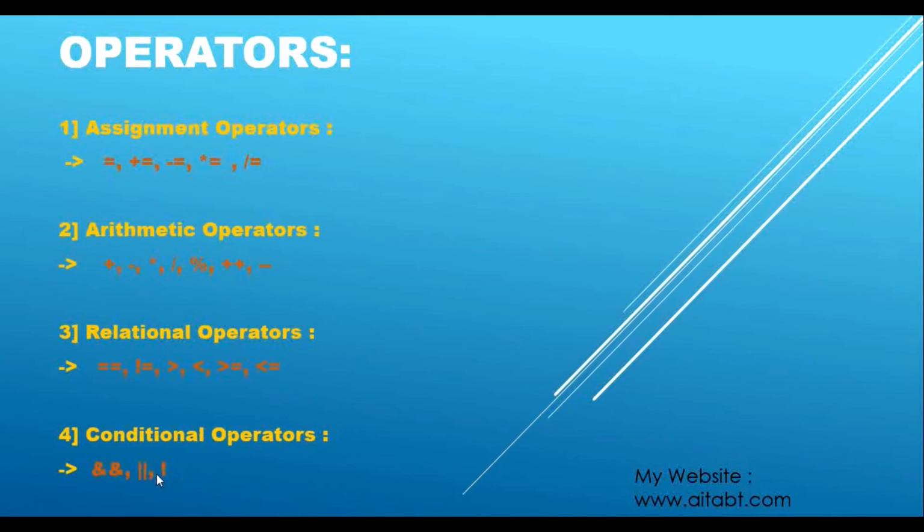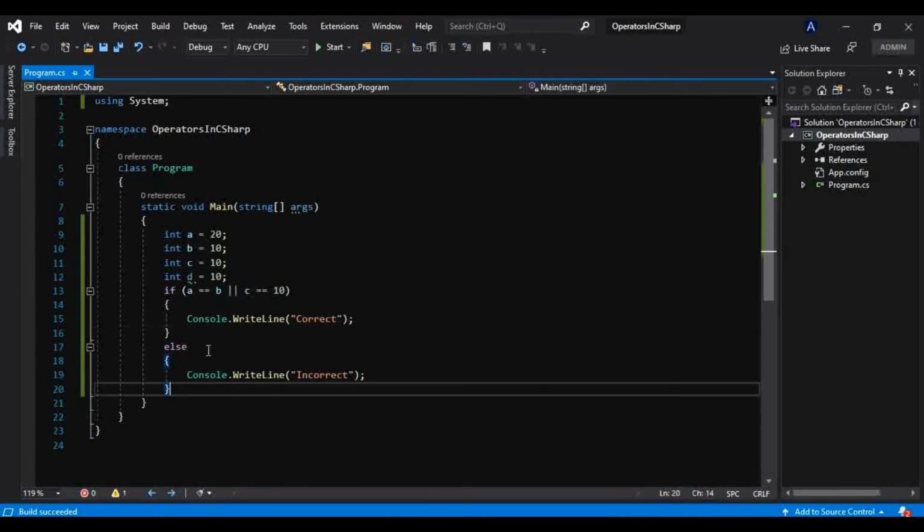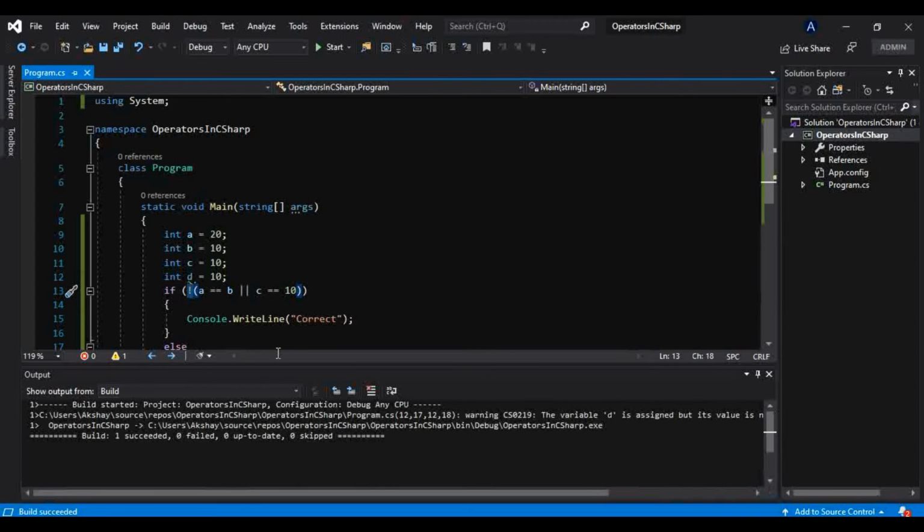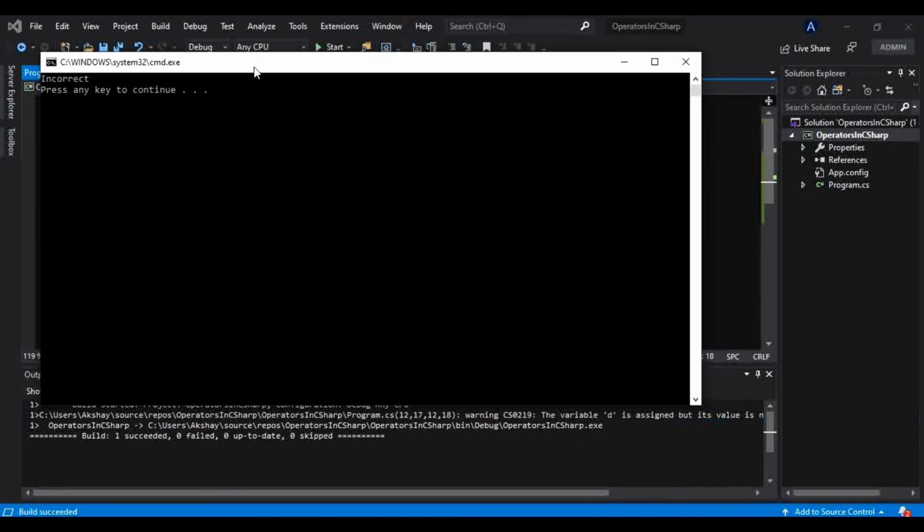Now again there is one operator, that is the NOT operator in this conditional operators category. We will see that. So now we know this is returning true, but intentionally we want to reverse that result. At that time we can use this NOT operator and put that whole condition into another parenthesis. Now we know this will return true, but as we have put that NOT here, it will return false. So to reverse the condition, we can use the NOT operator. Okay, so it is printing incorrect.